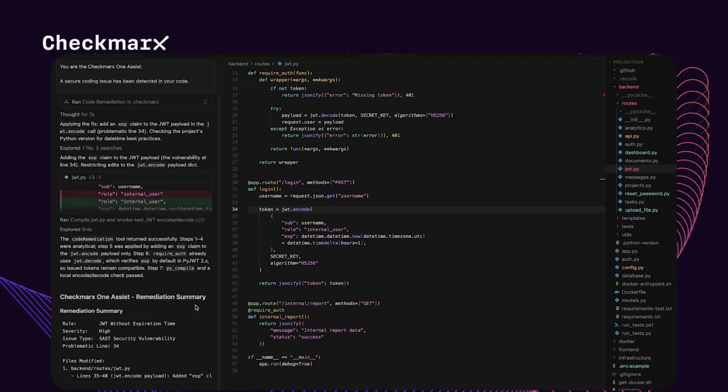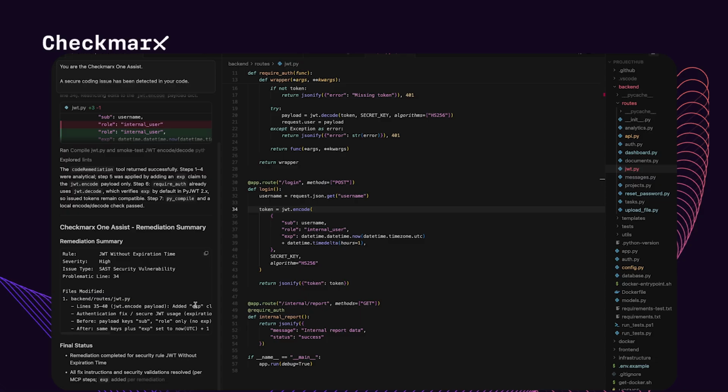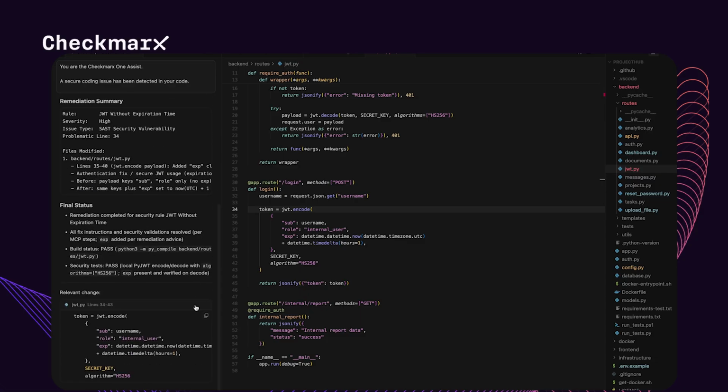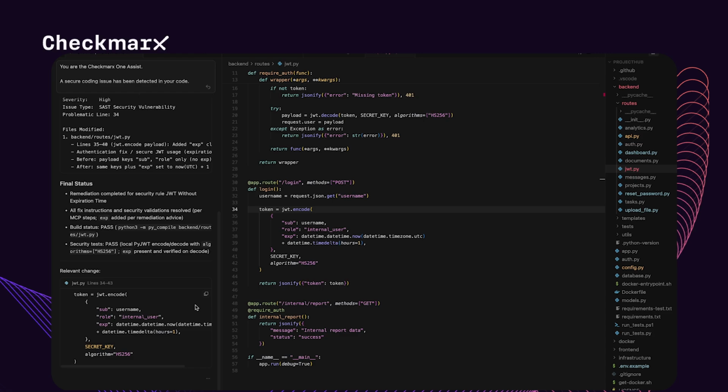And finally, we get the remediation summary, right? So here we can see this was a high severity that was originally on line 34. And we can also see that not only was the vulnerability remediated, but we also went through and verified that the build still passes and that the security tests still pass.